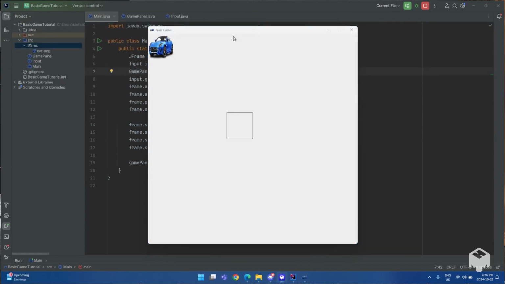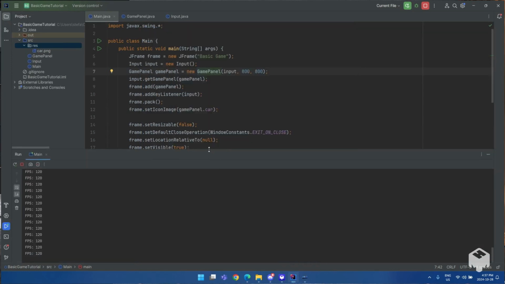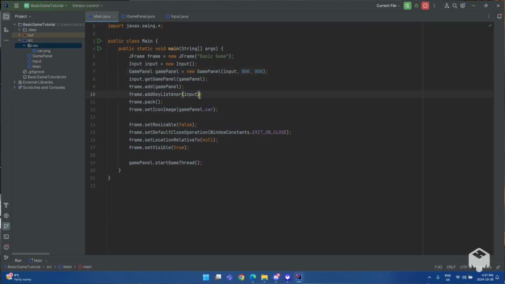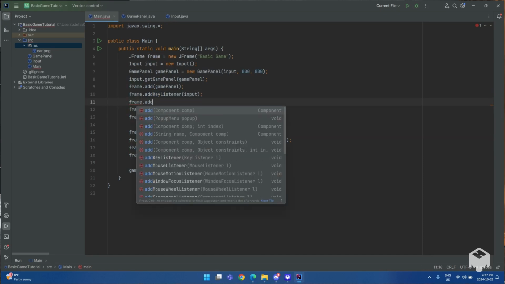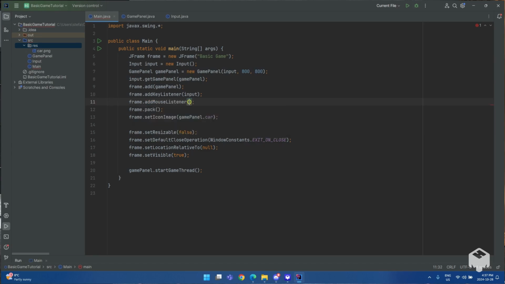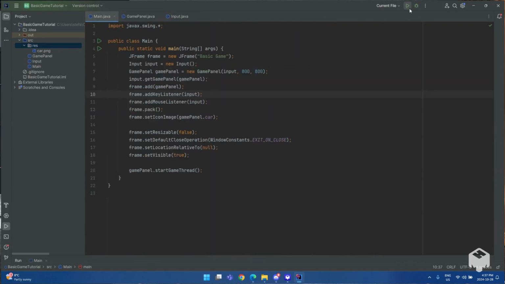And there we go. We have our screen here with our car. We can move our car around, but the moment we click the button, nothing actually happens, and I'm not too sure why. I know why. It's because we need to actually add it to the frame. We may have added the key listener, but we have not added the mouse listener. So we do addMouseListener. In input, it is both a key listener and a mouse listener because it implements both. All good.